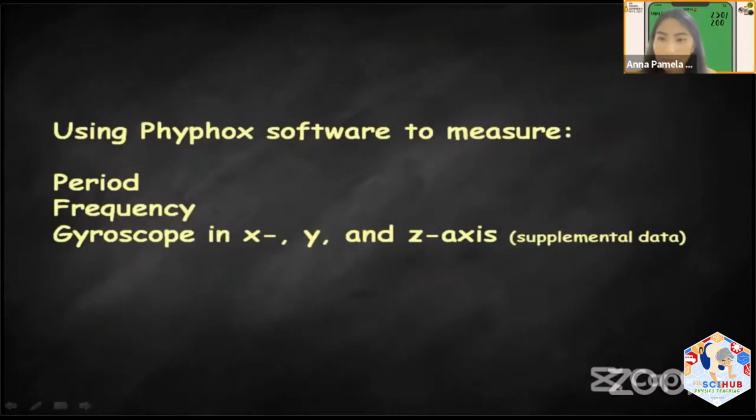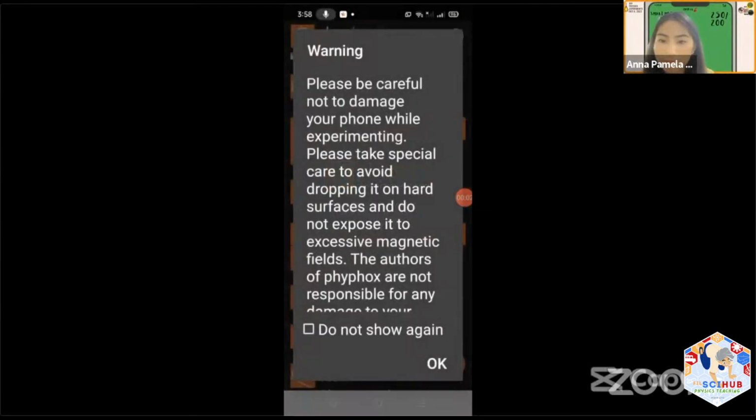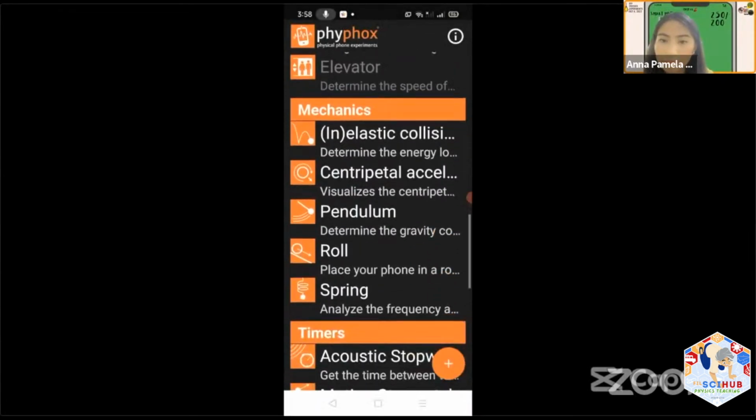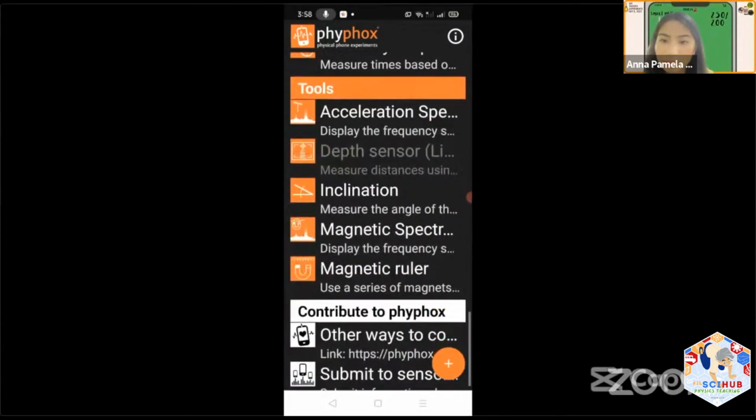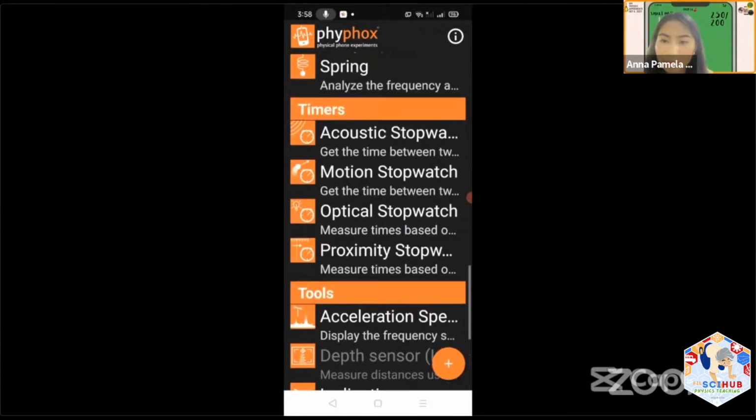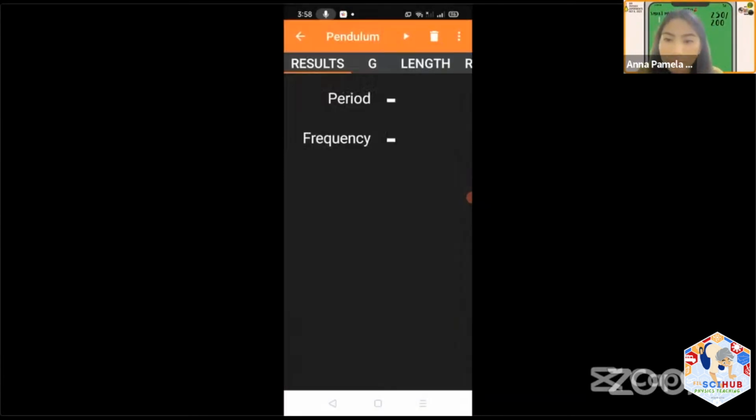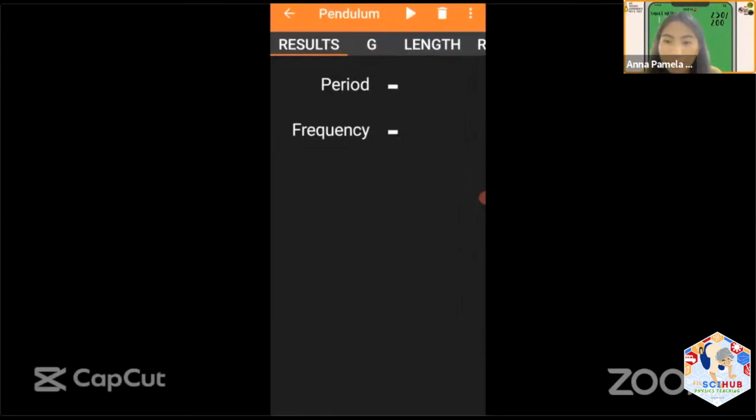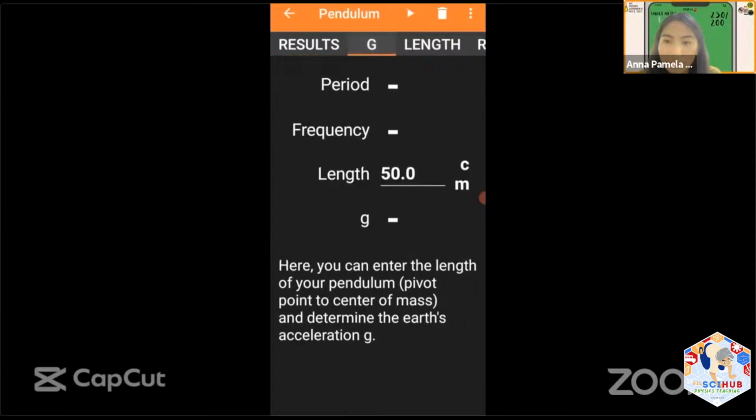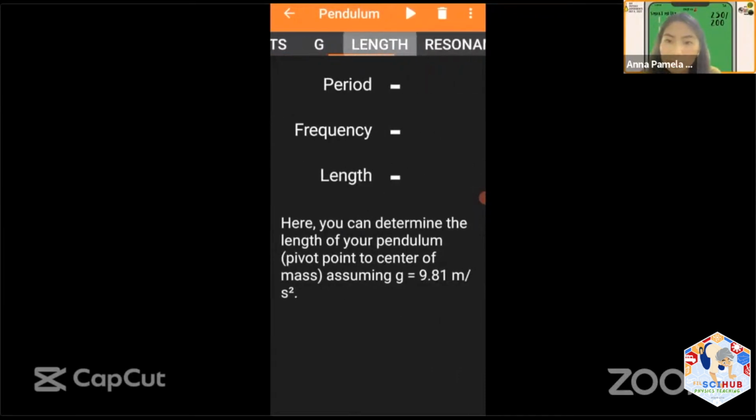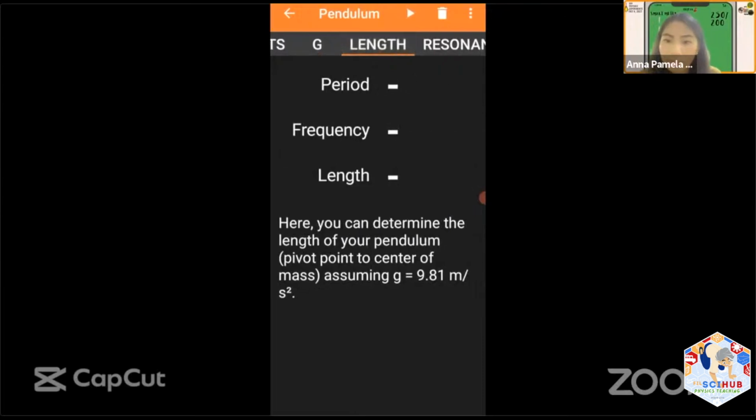Data measurement using FilSciHub. Start the FilSciHub application. You can see different types of sensors and tools you can use. For this activity, select the pendulum experiment in the mechanics category. Results give the average period and frequency of oscillation. G gives acceleration with the given pendulum length. Length gives the pendulum length assuming the theoretical value of G.